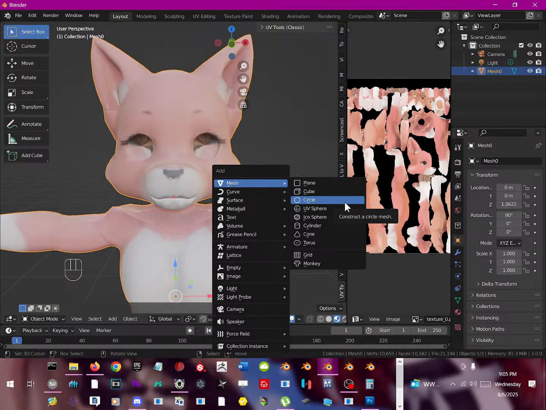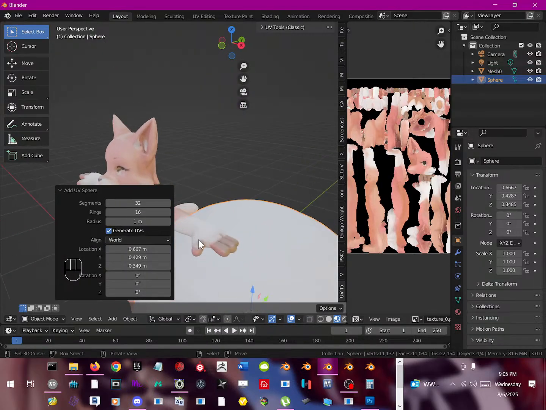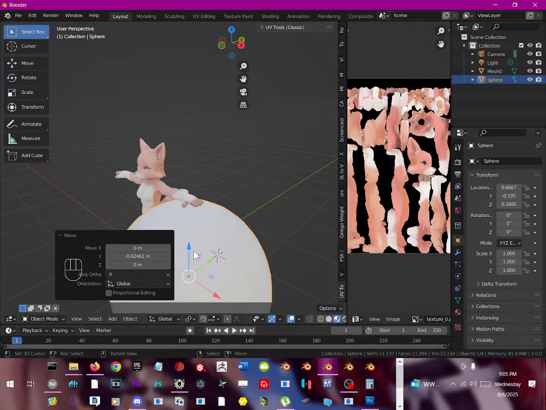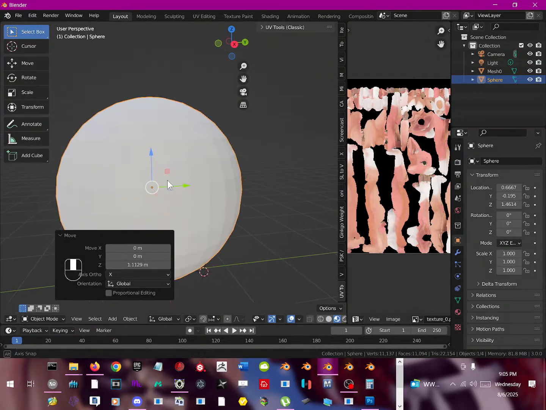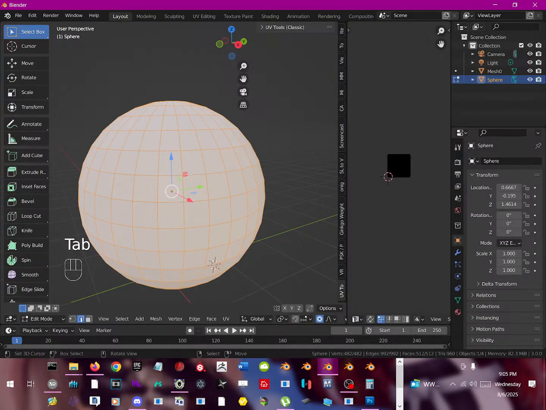Man, I was hoping that technology in Blender had gotten to where we could have a half sphere now. Nope, still spheres. Alright, so we have our sphere right here, and we only need half of it. We don't need to put a whole ball in there.